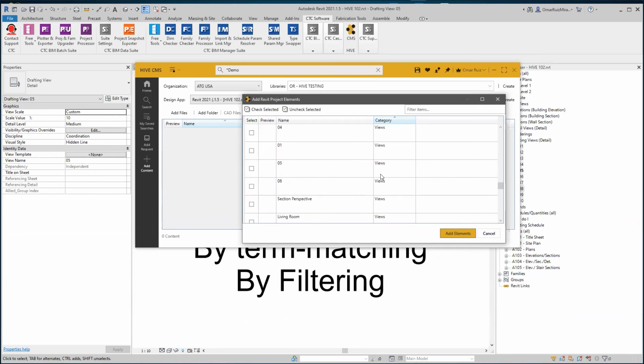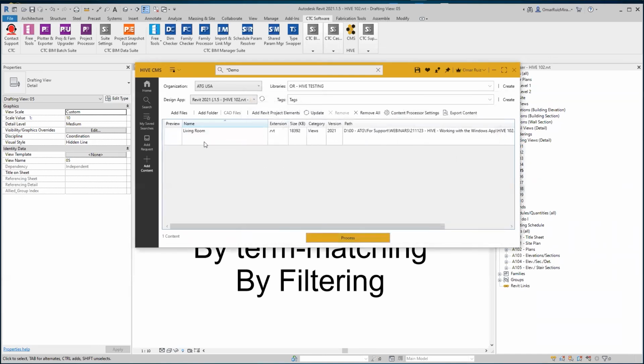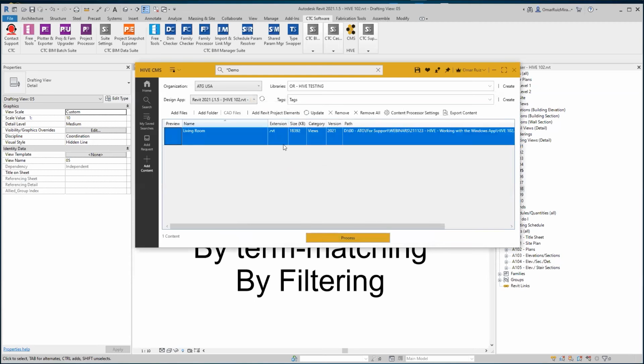So one of the main things that we use it for is views, like drafting views and detail items, things like that. So if there's something in here that I want to use in different projects, I can simply select it and then add elements. And it's the same process. You just pick what views you want, what system families you want, and then process. And it will be available for search again, just like any other Revit family.